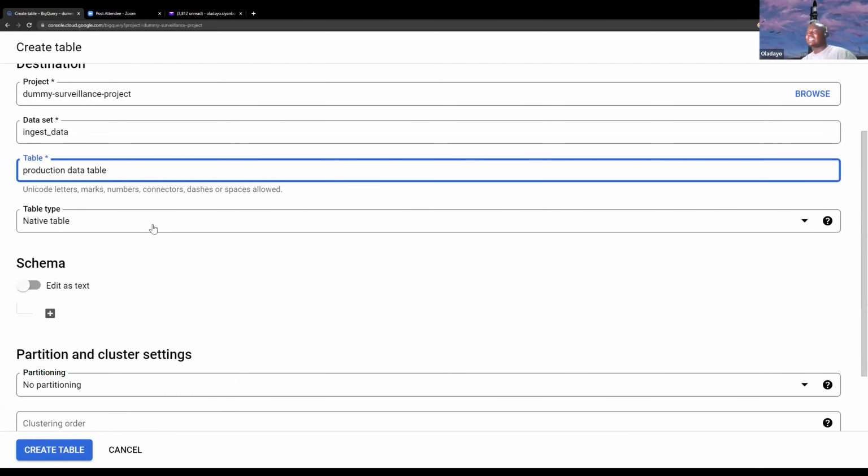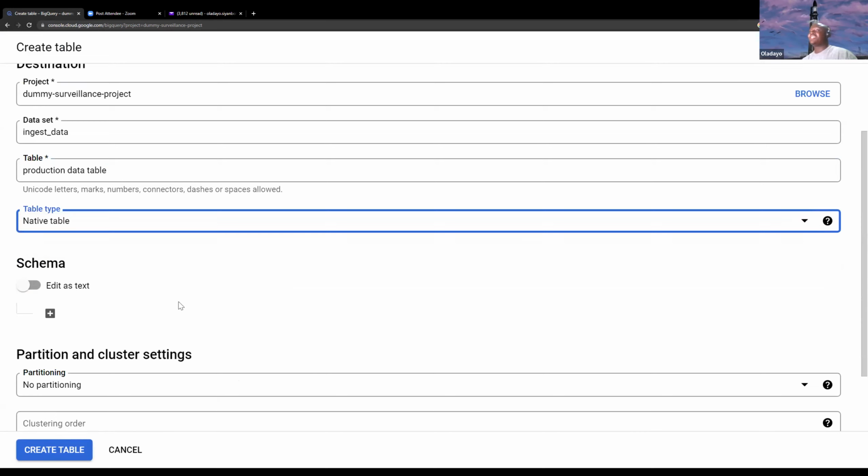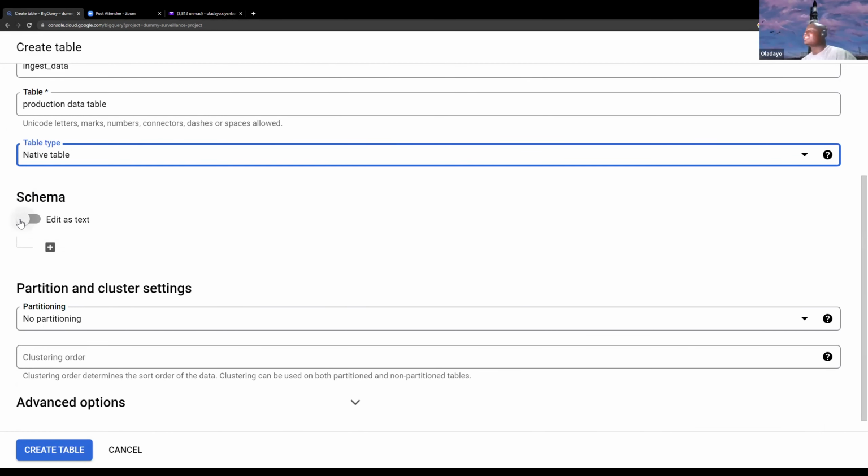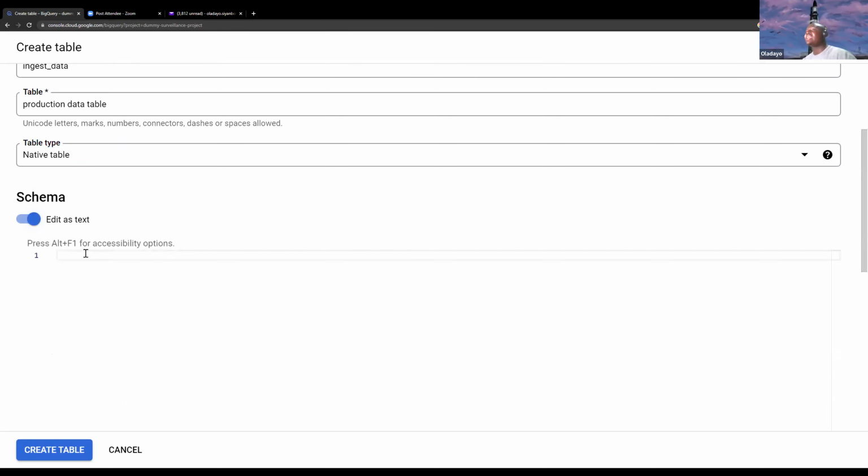Now it's asking us for the table type. It's just a native table. Now it's asking us about schema. I'm going to enable this edit as text. I'm going to describe the schema that I actually want in this table. So I'm going to enable this. Now we have to put a text here. What schema is, you're going to define your columns for the table, and you're going to state what type of data type each column is. So just give me a minute.